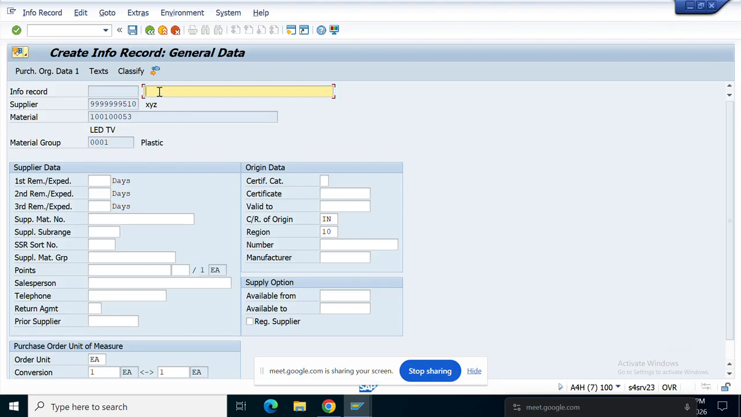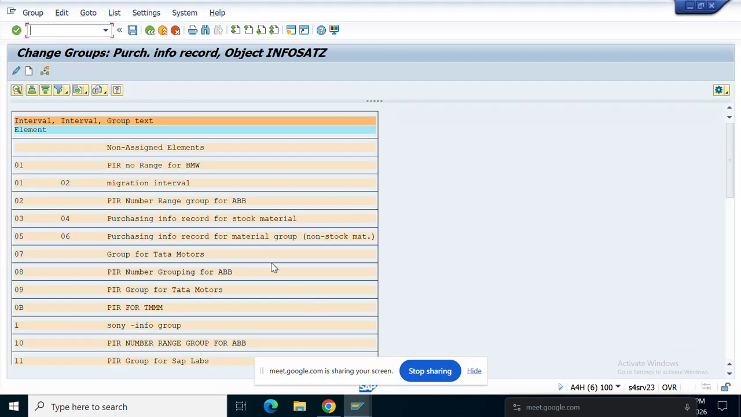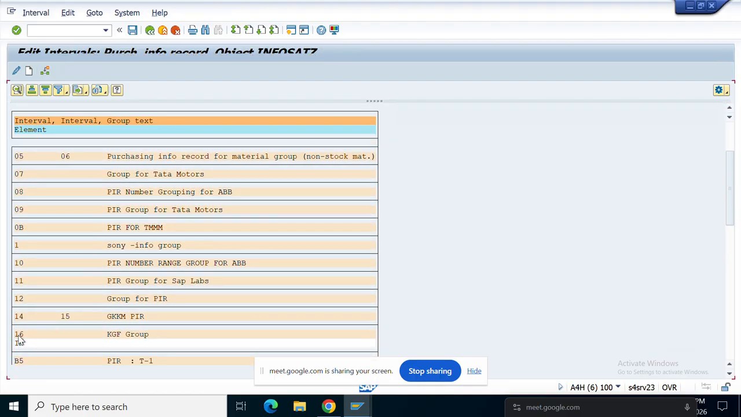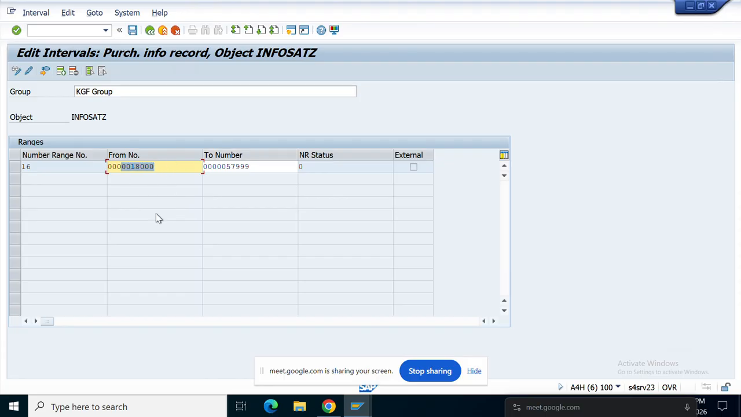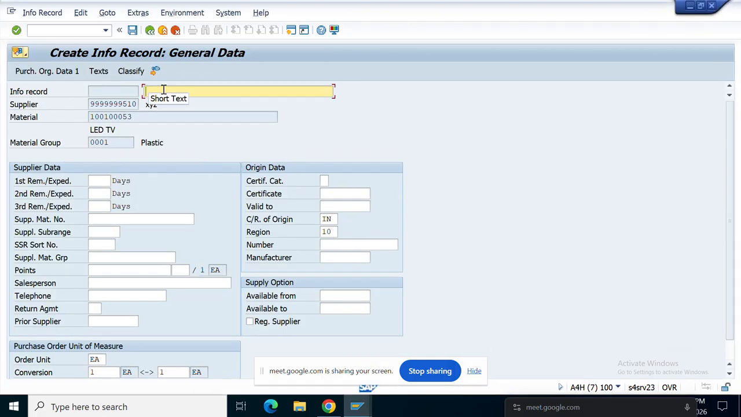Now, what number is coming? Because we set up the number range here, the 16 series, correct? Just now we defined it for the KGF group. So if I create the info record, this series will come. Sometimes if fields are not matched, it will not come. Now I'm just showing you the creation. The info record document type is IN, and I set up the number range 16, which will start with the 18,000 series. The number will come from this series only.